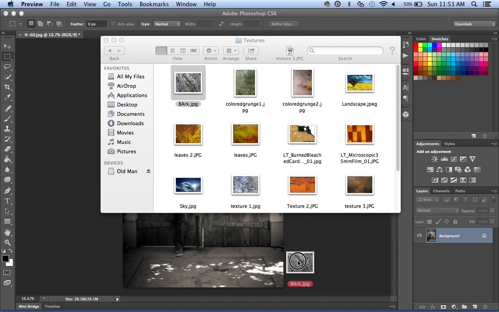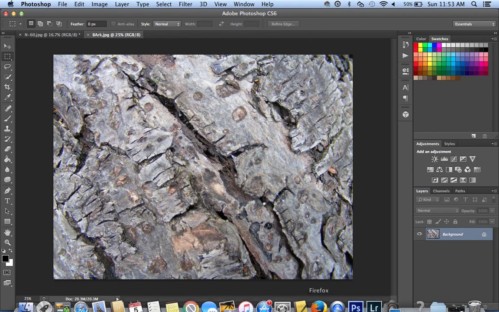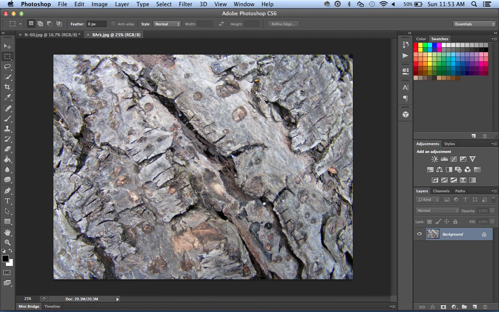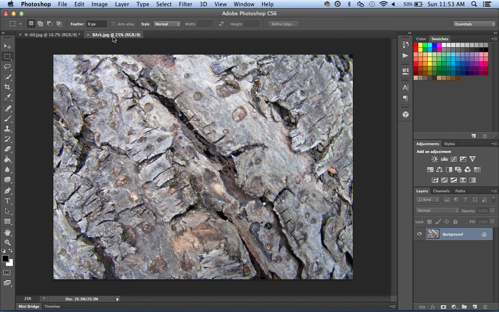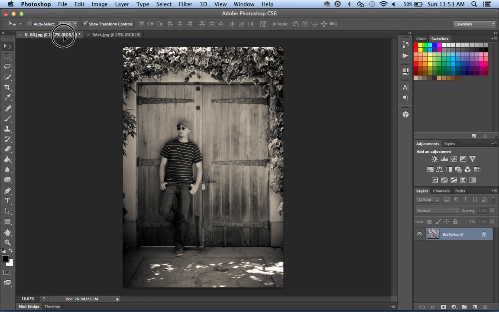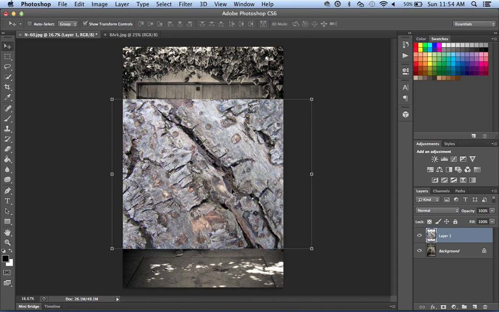Alright, so what we're going to do is we're going to pick it up and we're going to drag it into PS, which is Photoshop. And now we have this bark open. You can see we have the picture of me on the wall and we have this bark open. So now what we want to do is get the move tool. It's the first tool. Also the shortcut is V, and we're going to pick it up and we're going to drag it over here and hold on to it until we get over here and let go, and that'll paste it right onto our photo.